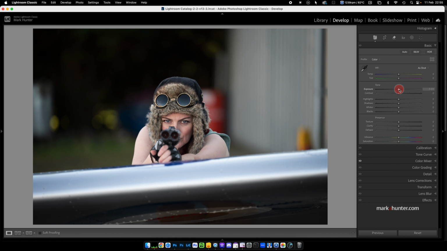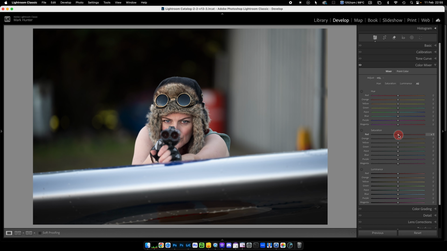It is a global change. What if I targeted something like a color? Okay, let's come down to color mixer and target these reds and put the saturation down or up. Every single red pixel on this picture is subject to that change. So even though it's red, so you can kind of think it's confined here, it's a global change.